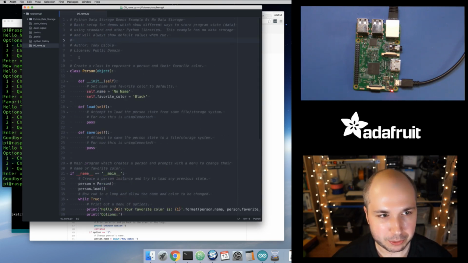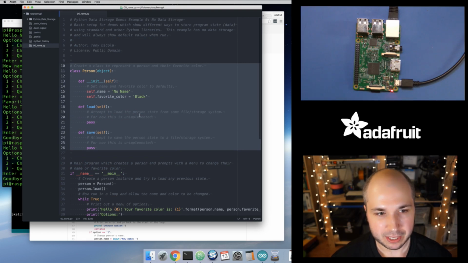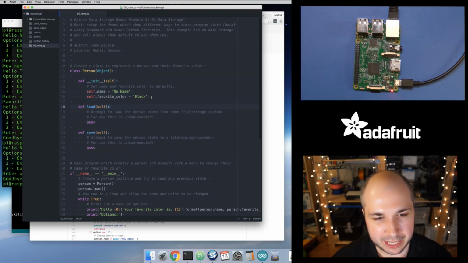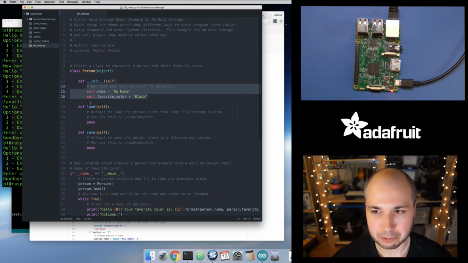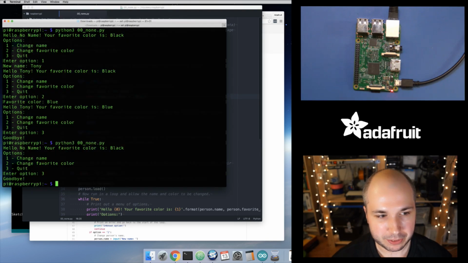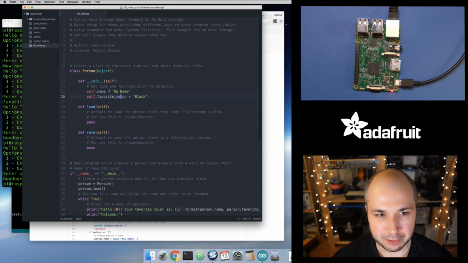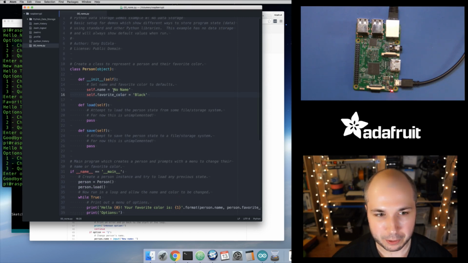It's in the 00none.py. Basically, I create a person class in Python. And in the initializer here, this is the constructor, or it gets called when the object is created. I just set a default name and favorite color. So you can see when it runs and it's printing out no name and my favorite color is black, this is where it's getting that value. So when it loads up, by default, it just sets these to some default value because it doesn't know yet how you've set these values.